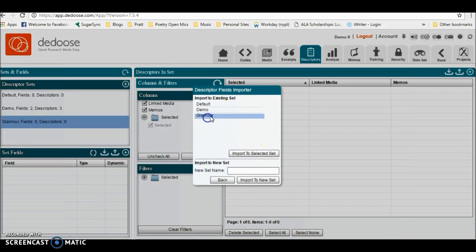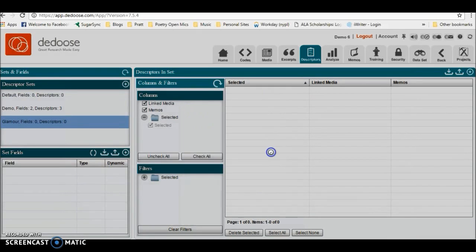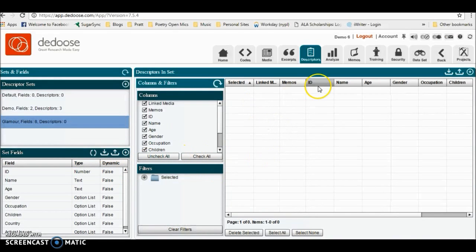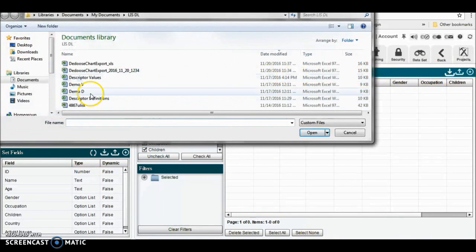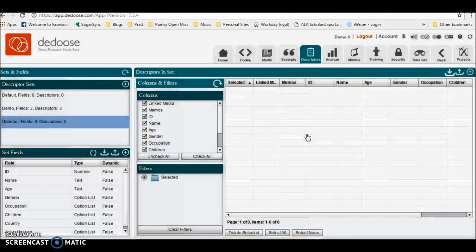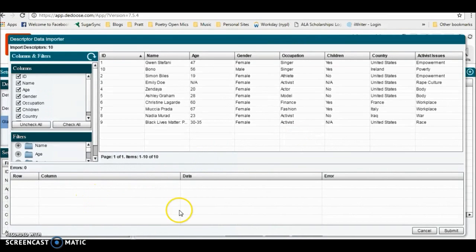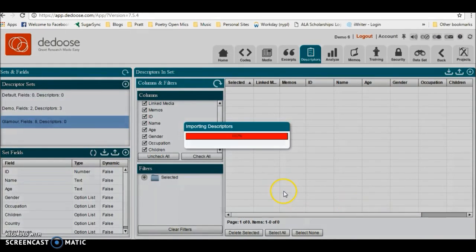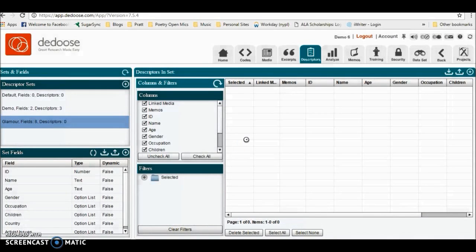And we're going to add it to Glamour. Import to selected. So you see, they all come up here. Importing the data, click import. Go to Descriptor Values, click open. No mistakes. We're all good. Click submit. And we got the OK.